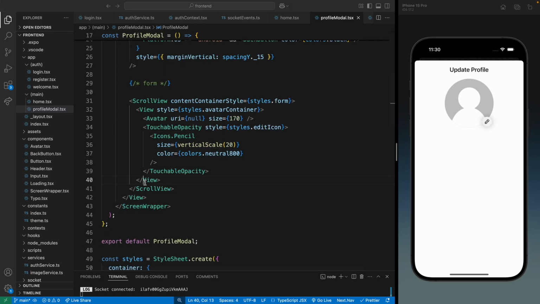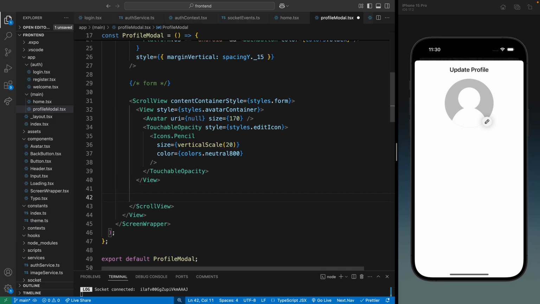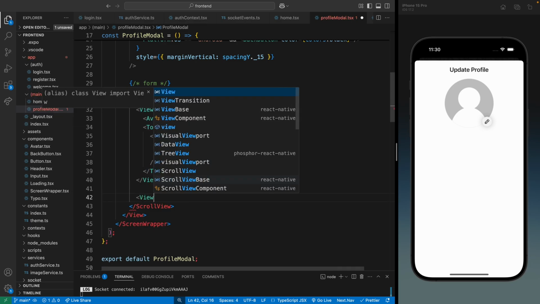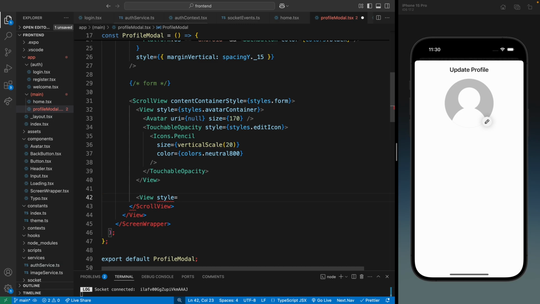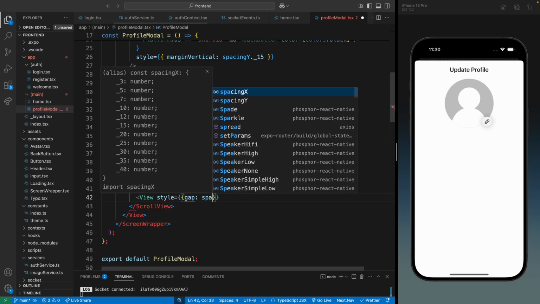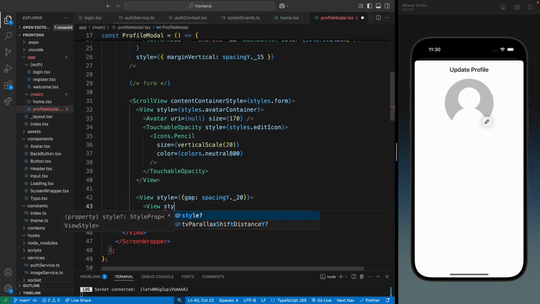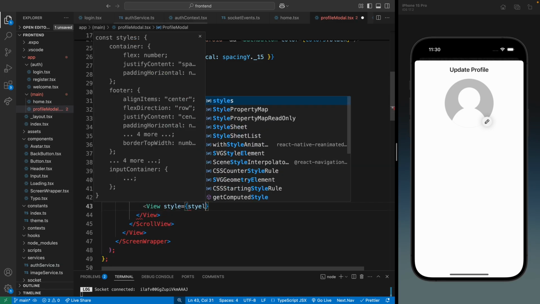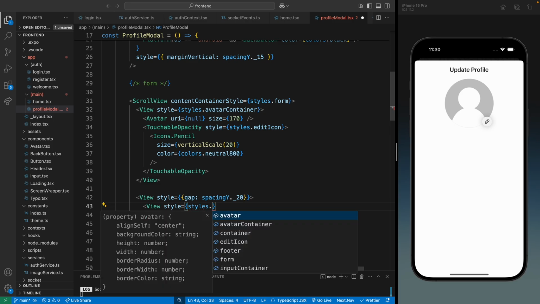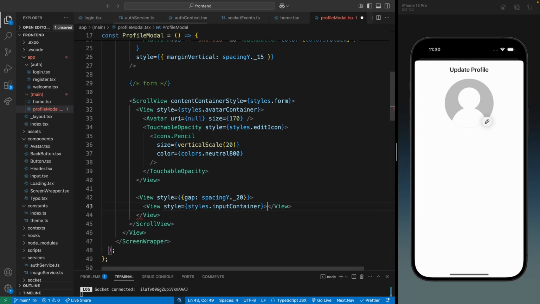Now after this I'm gonna add another view for the inputs. So let's add a view, give this a style, and I'm just gonna add a gap between the inputs. So let's add spacing Y of 20. Let's close it, and inside this I'm gonna add another view for the input container, and this will just have a gap for the title and the input.